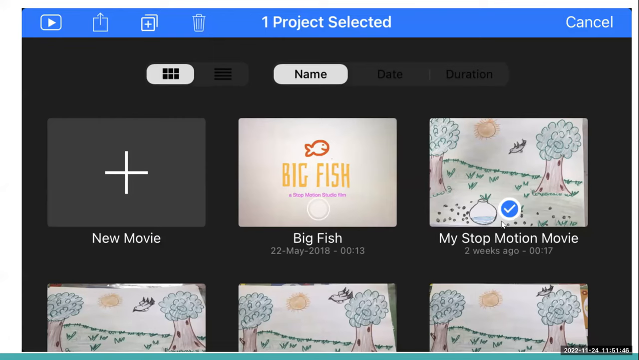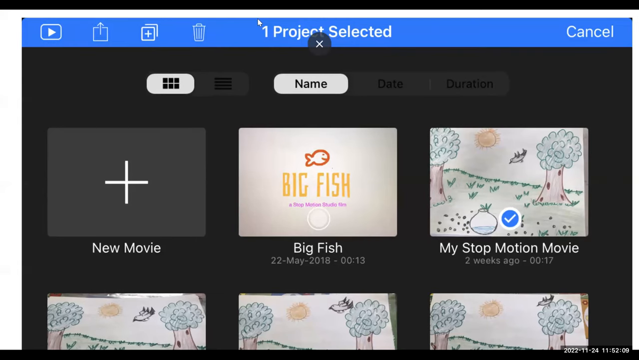Now we can rename it by right clicking. We can rename this. And now I want to share this video with our students, our colleagues. So what we will do, we will long press this movie icon. When we click on this, you can see a blue bar appearing at the top. Here you can see four icons appearing. First one is preview. It gives you a preview of your movie.